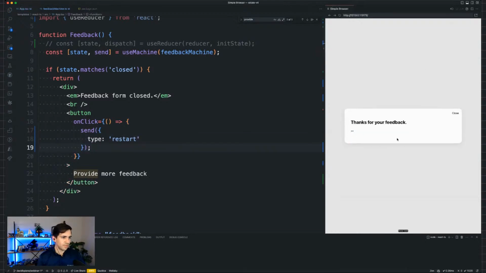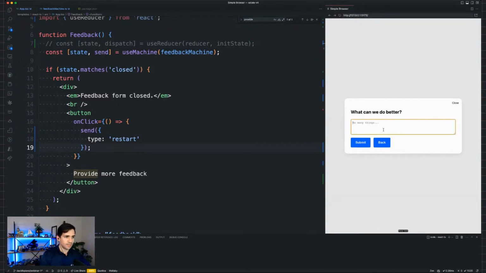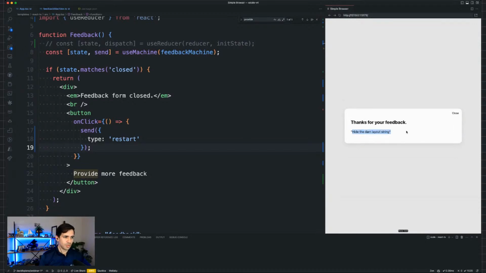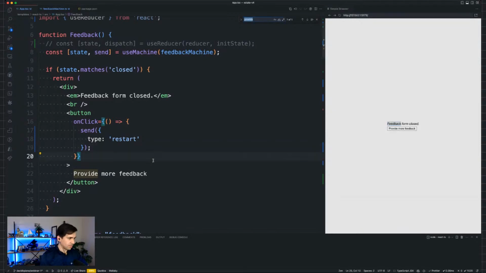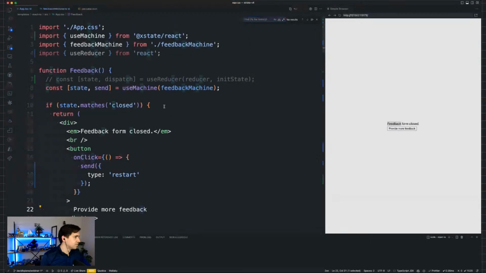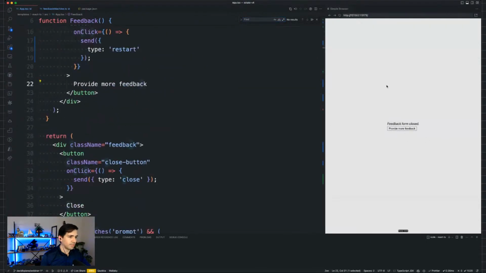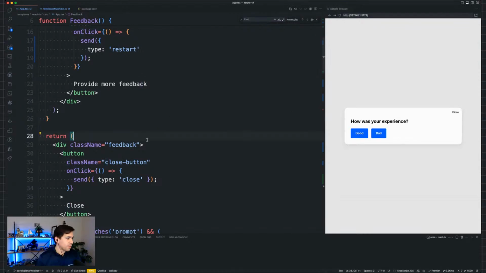Okay, so good, close, provide more feedback, bad. Hide the darn layout string. I could submit that, and now it shows hide the darn layout string. I could close this, and also I could close it at any time. So even if I'm filling out the form, I could close it out of rage, except that's not working. So I have to figure out why that's not working. Oh, wait, it is working. How'd that happen? Anyway, okay, so everything's working.